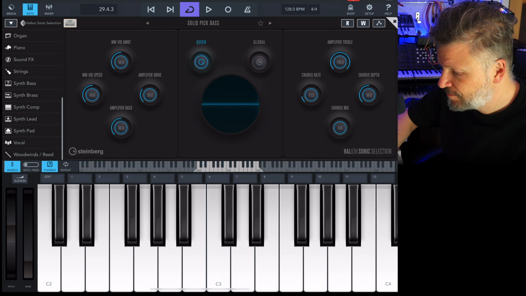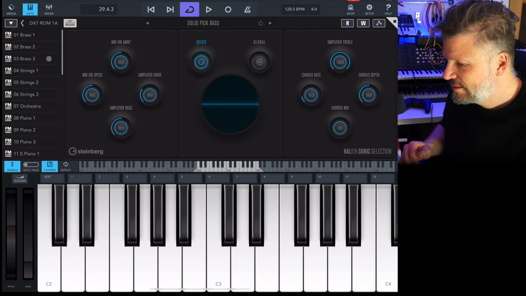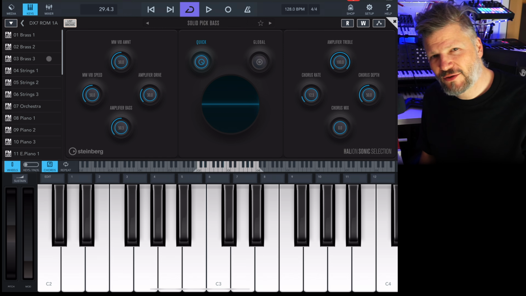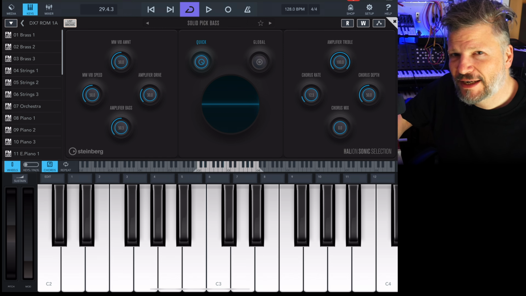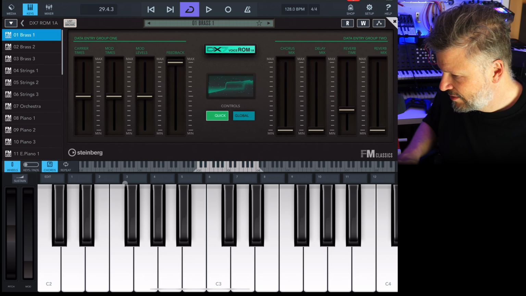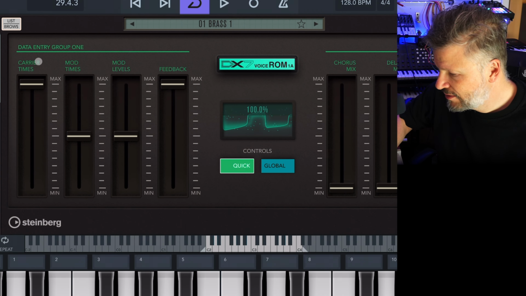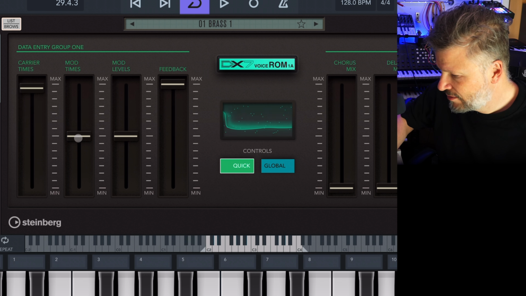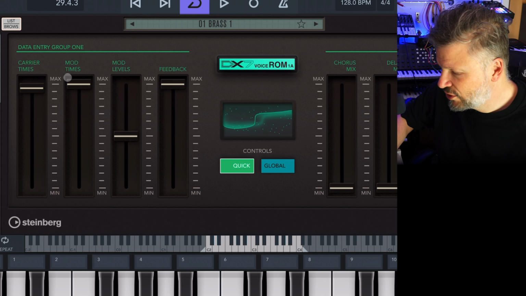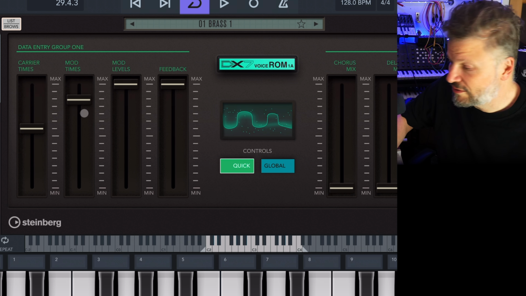Next one is the FM Classic. FM Classic is really getting the factory sounds from the DX7 and the TX81Z. So again, the controls you have here are limited. You've got carrier time, so the modulation between the two and how much modulation. It's still FM control here. Still a lot of stuff.